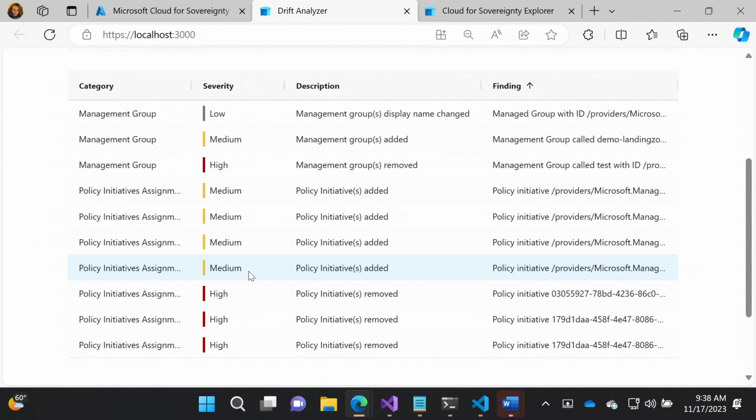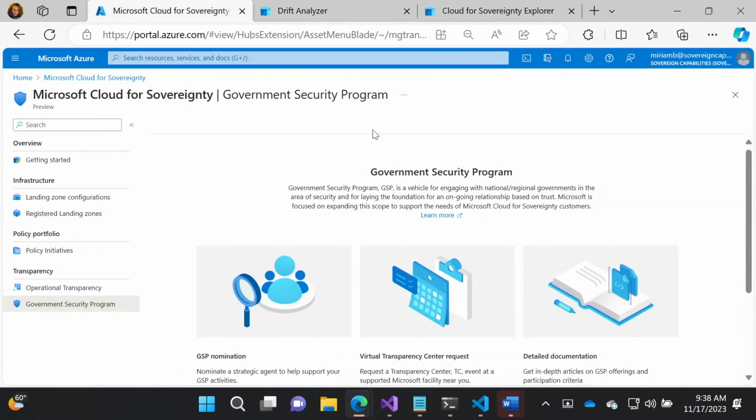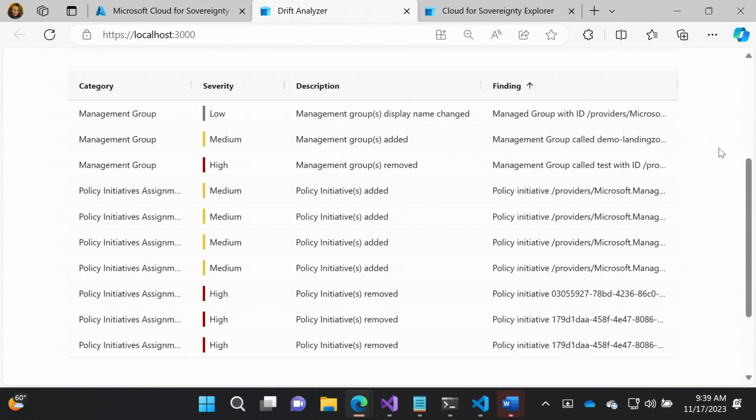Specifically, you can see the severity. There's different severity levels also indicated for that. For example, if I needed data residency in a specific region and I removed that, probably that's a high severity, but this allows me to remediate if that was intentional versus not. In addition, partners and customers can consume this analysis as part of their tooling that they're already using. So both the Azure Portal Experience for Cloud for Sovereignty, as well as the Drift Analyzer tool, will be available in private preview soon, so stay tuned.